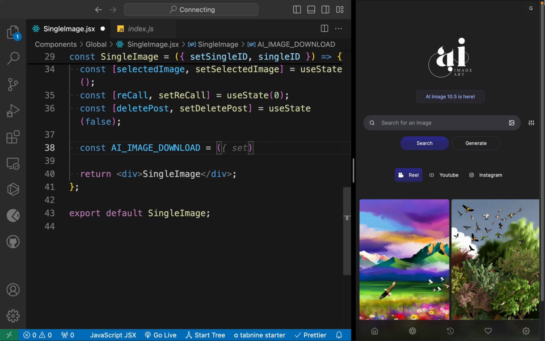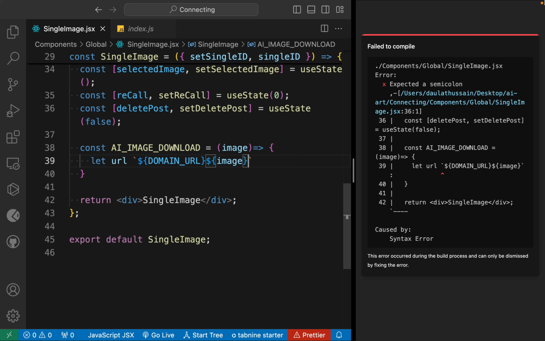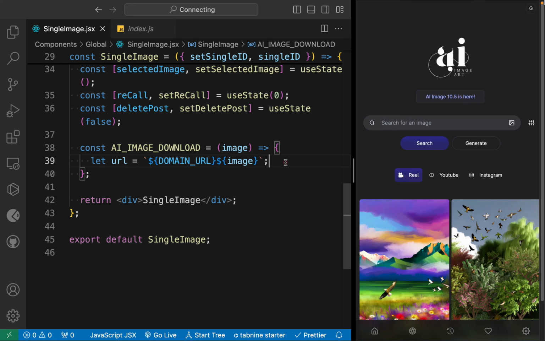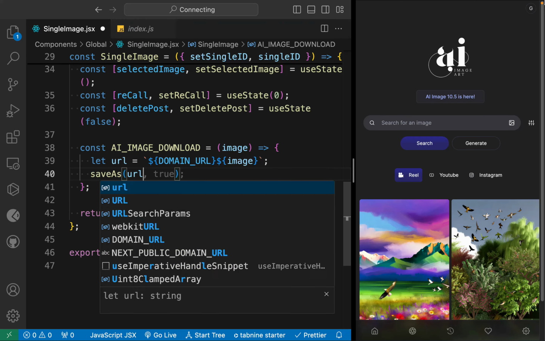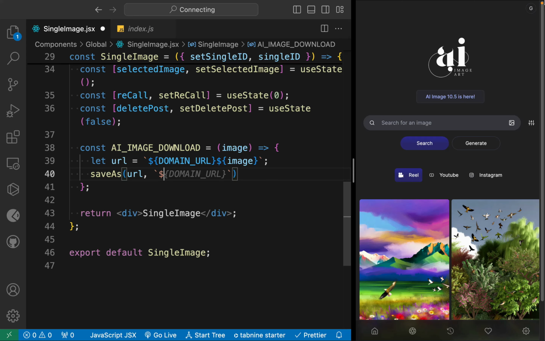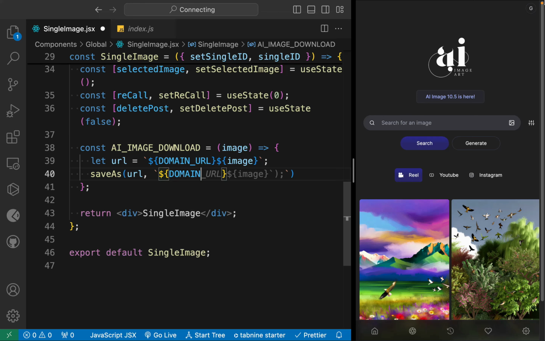So it's going to take the image, and here we have to build the condition. So we have to build the URL. So we'll take this domain URL / and the image, and I have to give this, save it. So we got the image URL. Now we have to allow the user to save it. So we have to simply call the library and provide the information. We'll say domain, and we'll give the, let's say, image name. Perfect.